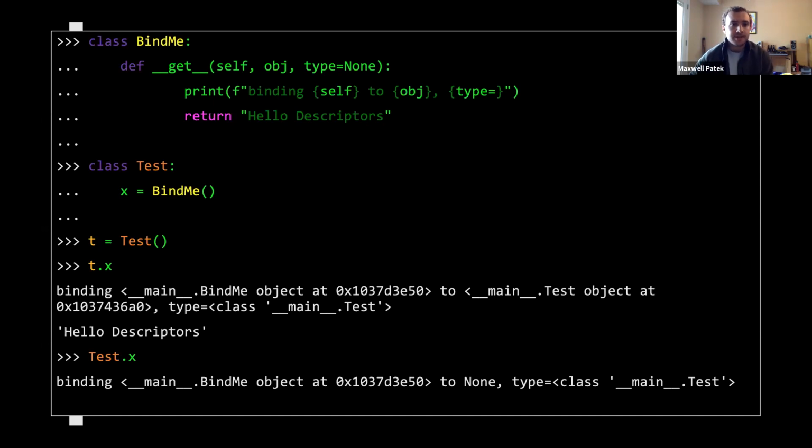Well, so I guess, are you talking about if we had implemented a get attribute in bind me, or if we had implemented get attr in test? Because both of those could kind of change the interpretation of what's going on. In bind me. In bind me.